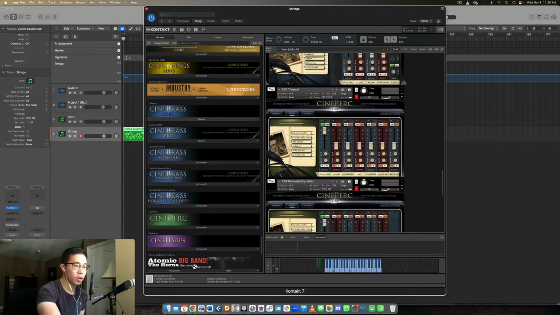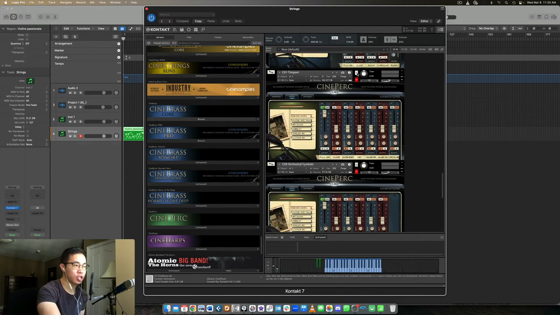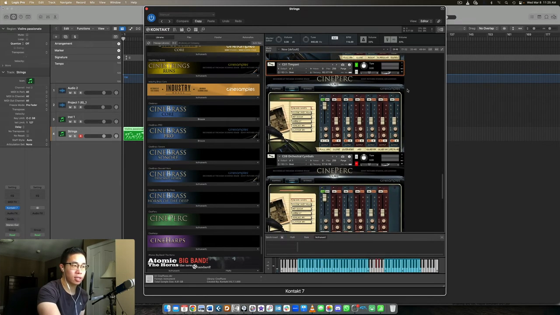And then finally, we have percussion, of course, right? So let me just show you. I use CinePerk from CineSamples as well. So two libraries from Cinematic Studio Series and two libraries from CineSamples. This is the timpani, and I'll show you the cymbals as well.